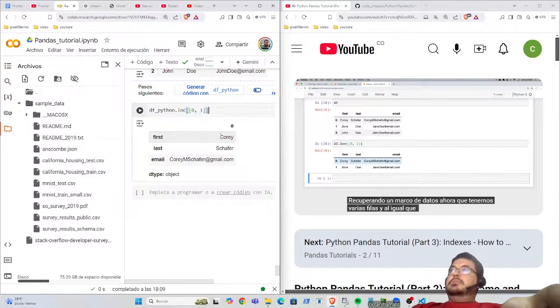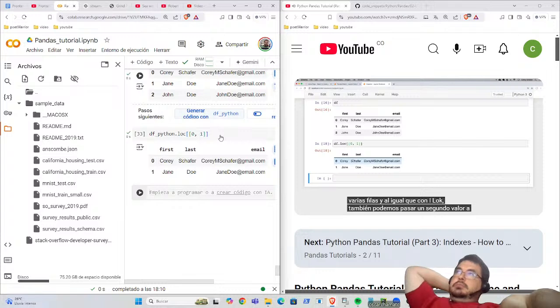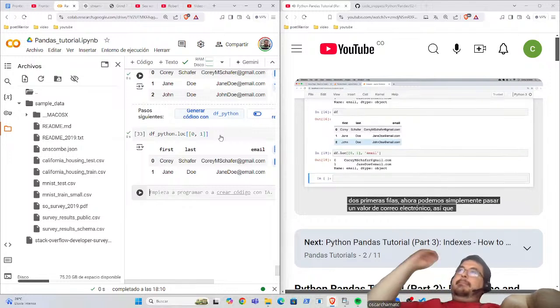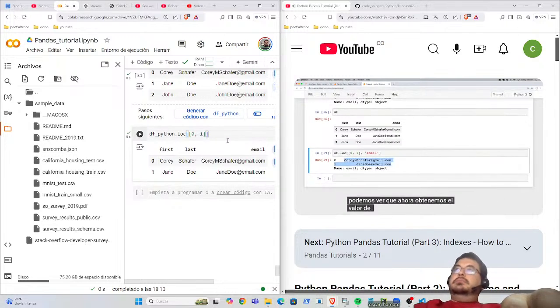And just like with iloc, we can also pass in a second value into our indexer to select specific columns for these rows. Now with iloc, we used integers to select the columns, but now that we're using loc, we can use labels. So if we want the email column of these first 2 rows, then now we can just pass in a value of email. So if I run that, then we can see that now we get the email value of these first 2 rows.